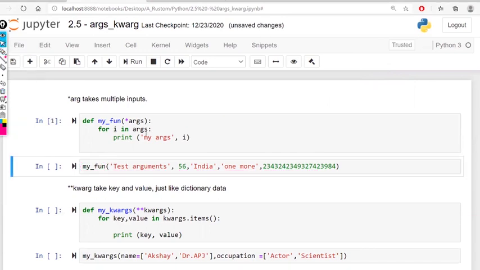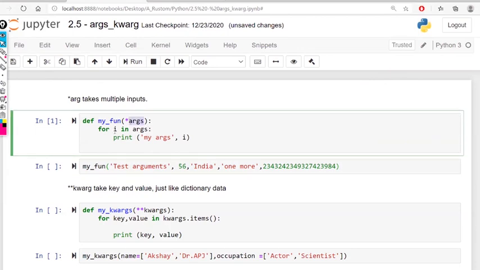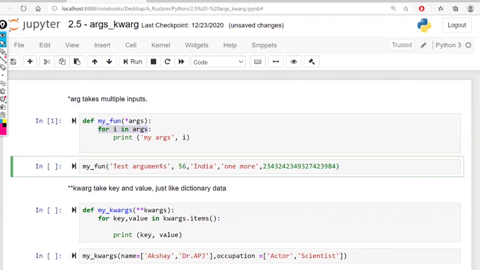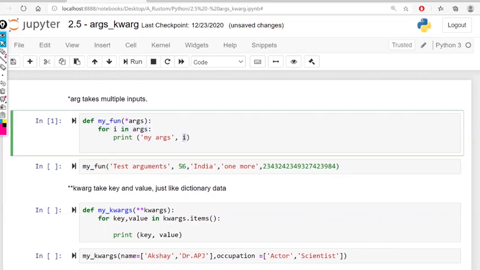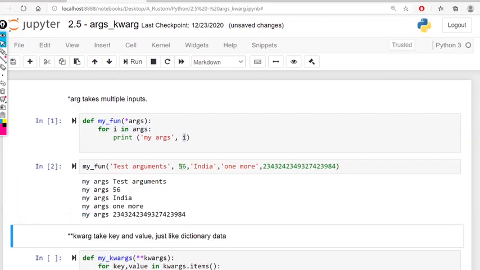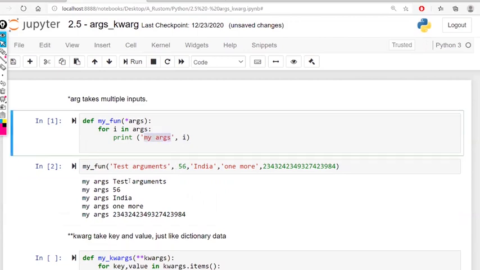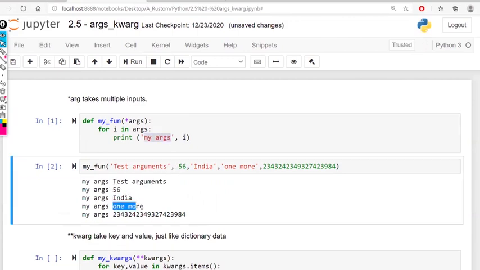I'm going to execute this, and I have defined the function. Now I'm going to call the function and pass all this data. Whenever it is passed, it comes over here, and I'm reading it one by one using a for loop and printing one by one. Let's execute. My args, test argument, 56, India, one more, all this data will be printed. That much power this star args has.